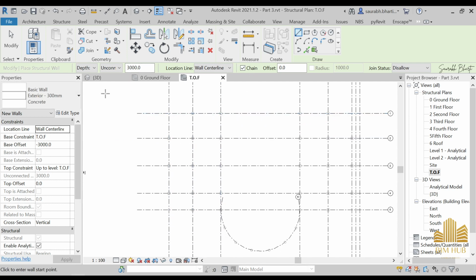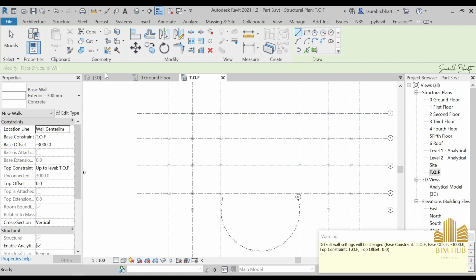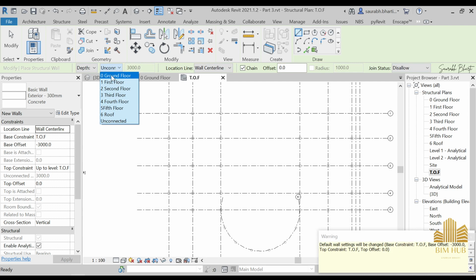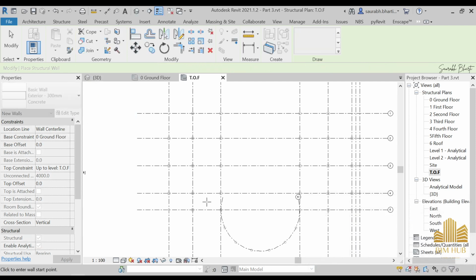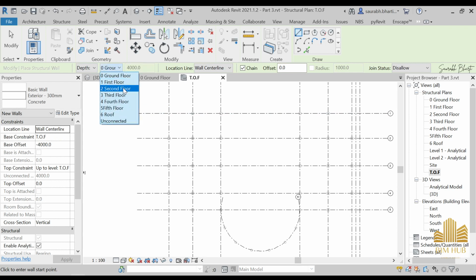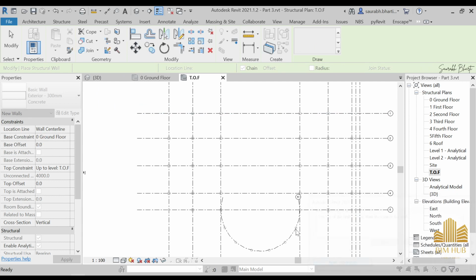Before starting our wall, now you can see that we have to keep it at depth and unconnected height. You have to change it to ground floor, reset constraint. Okay, let me keep it to ground floor.